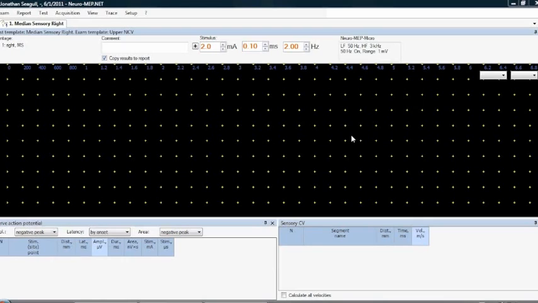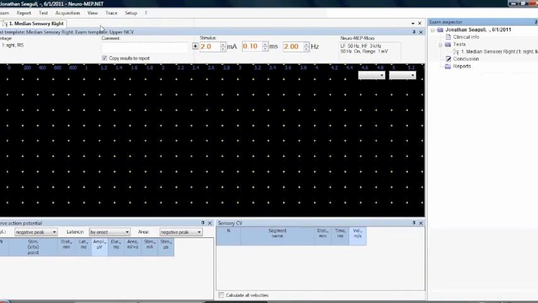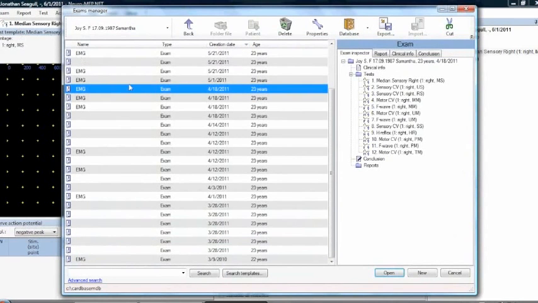Now I want to cover the exam inspector. Let's say you've done a test before and you want to reload that test and continue it, essentially. So here, you see view here. I click on view and I say I want to see the exam inspector. Now it's showing me the test of the patient that I'm doing. Okay, right here. But let's say I want to pick a patient that I had done before. Let's say I want to pick this one here, Joy.